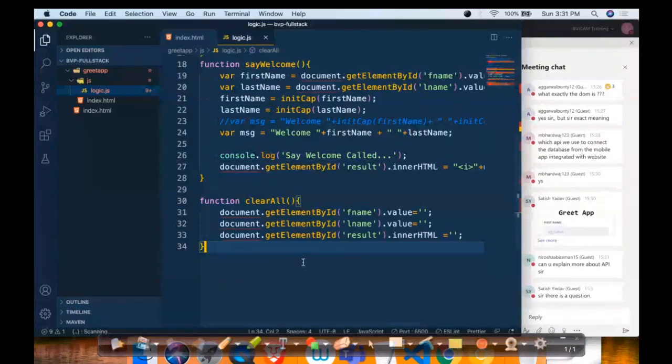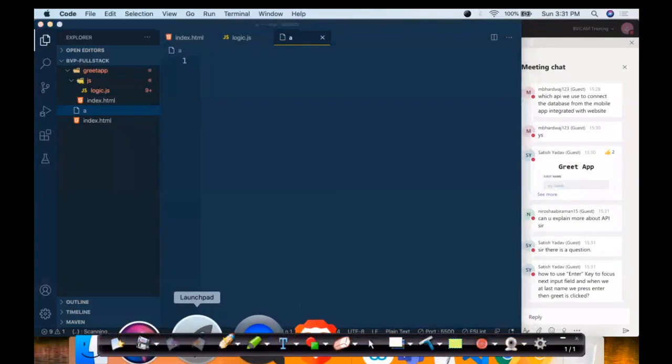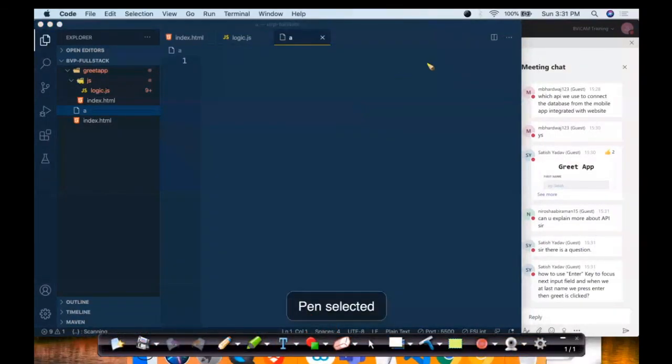Nirosh is asking, can you explain more about API? Nirosh, to make it very, very easy, just think that I open a blank page here, right? Let's say, and here I will just create something. API means application programming interface.